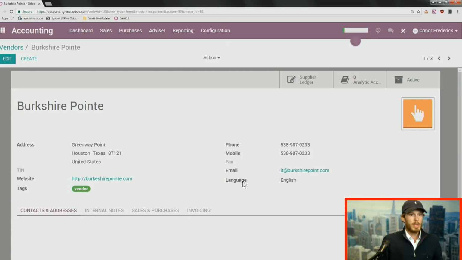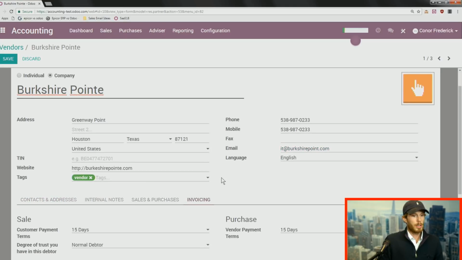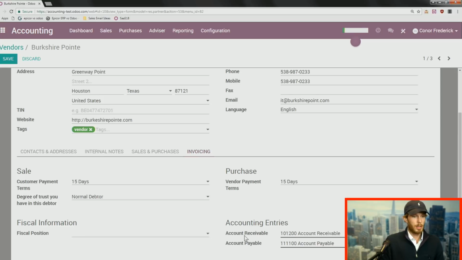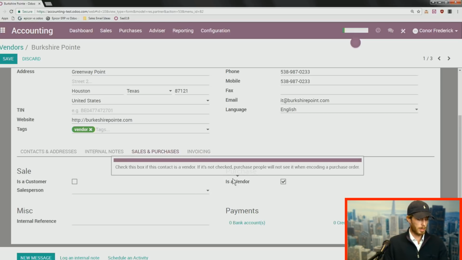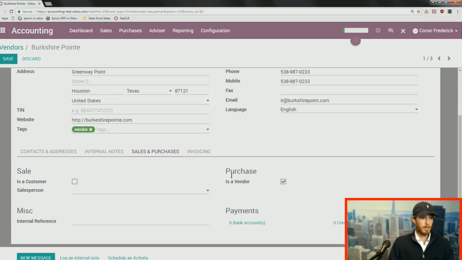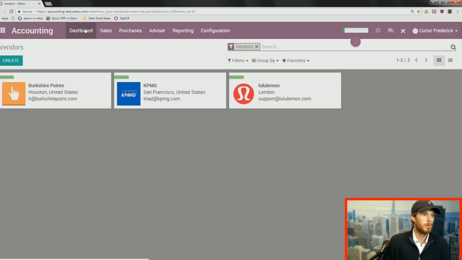So we can choose a vendor now, and we can just ensure that the invoicing column has been set up correctly before we move on. We can see that the accounts receivable are taken care of right here. The accounts payable are linked as well. And under the sales and purchases tab, we have is a vendor correctly set up. So now that we have done this, we can go ahead and handle creating a new product, which is the next step in configuring your accounting essentially to be able to handle some of those financials.